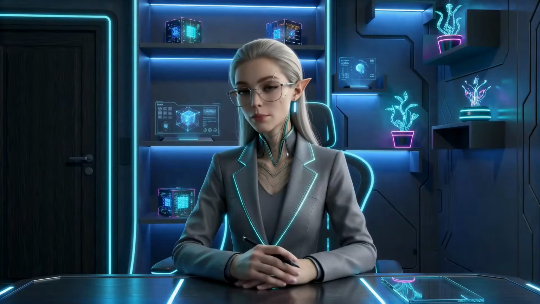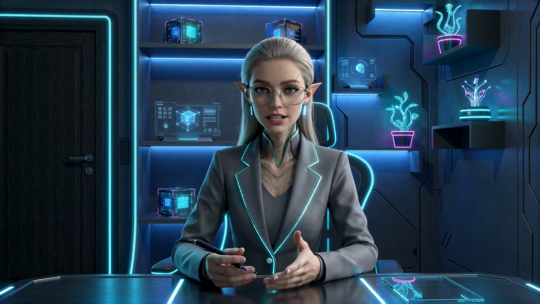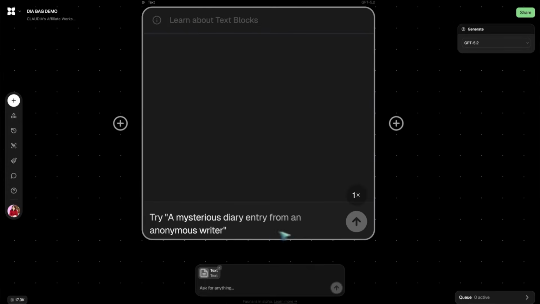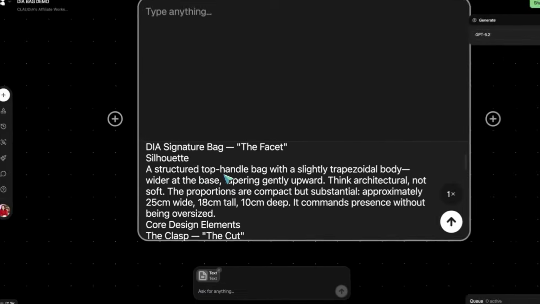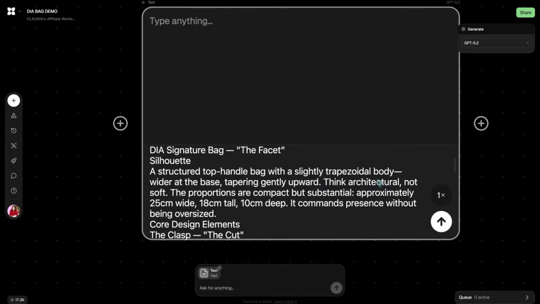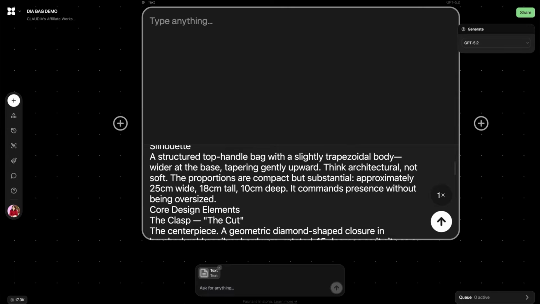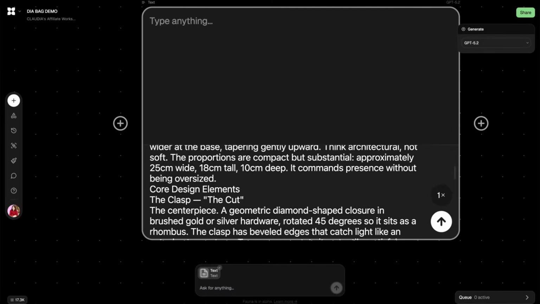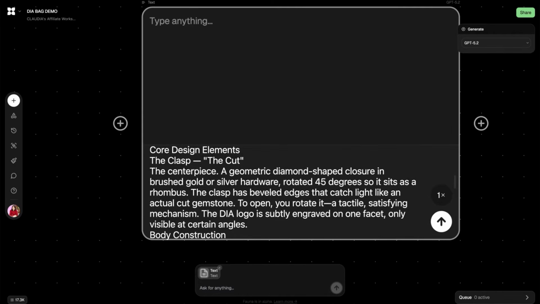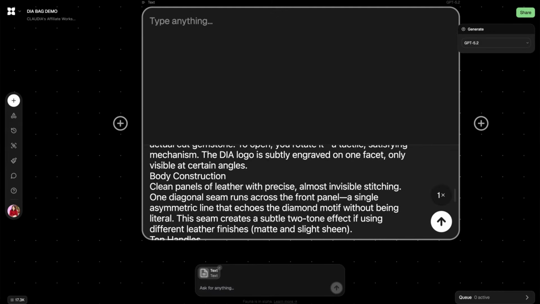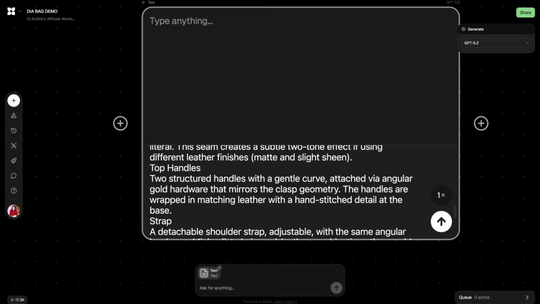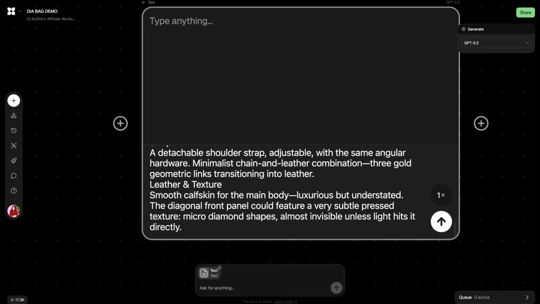Thank you, Claudia. Now let me walk you through how we built these from scratch. We start with a detailed text block. Here we define the architecture, the trapezoidal body, the signature cut clasp, and the specific matte luxe leather textures. To get a professional output, we don't just prompt for an image, we prompt for a layout. We're requesting a comprehensive sketch sheet with specific dimensions, 25 centimeters wide, and callouts for the hardware details.